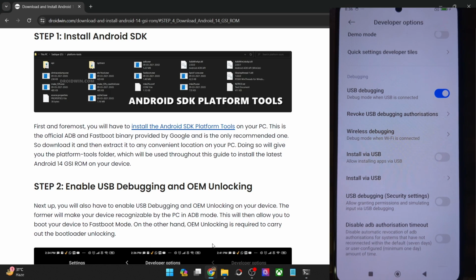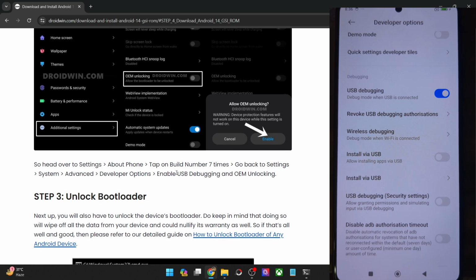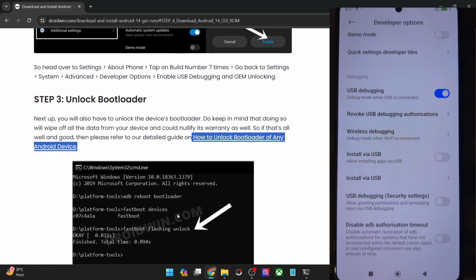Once you're getting an ID, your next course of action is to unlock the bootloader on your phone. Do note that doing so will wipe off all the data and it might make the warranty null and void as well. If that's well and good, you could refer to our guide and the video and get this job done. In most cases, you just have to boot your phone to fastboot mode and use the fastboot flashing unlock command.